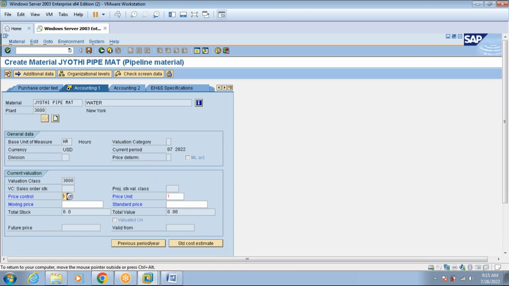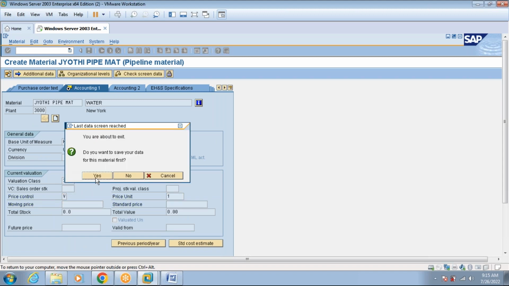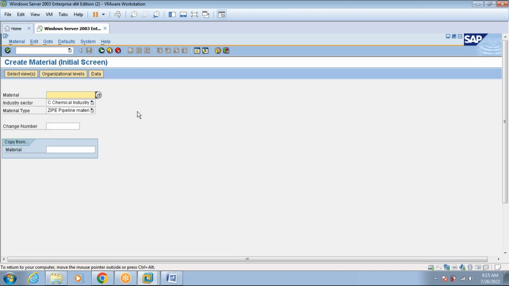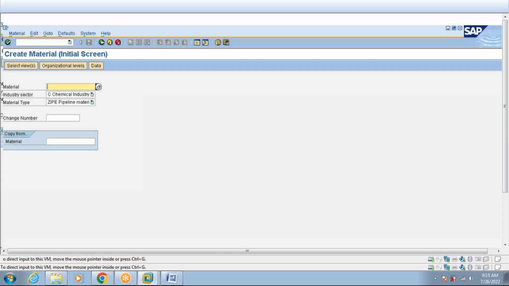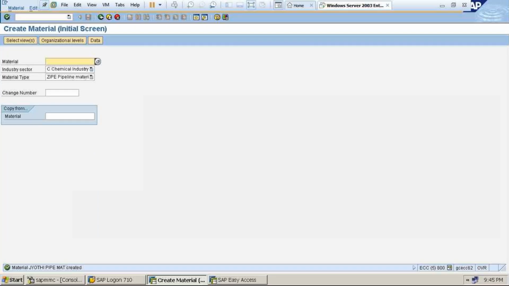So what will happen here? This is an external material. If I save this, then the material is saved as Jyoti pipe material. Whatever we give here will get saved, without a number. So this is external. Internally, the system provides the number range. So both are possible. This is what I mentioned: material type controls number ranges, internally or externally or both.